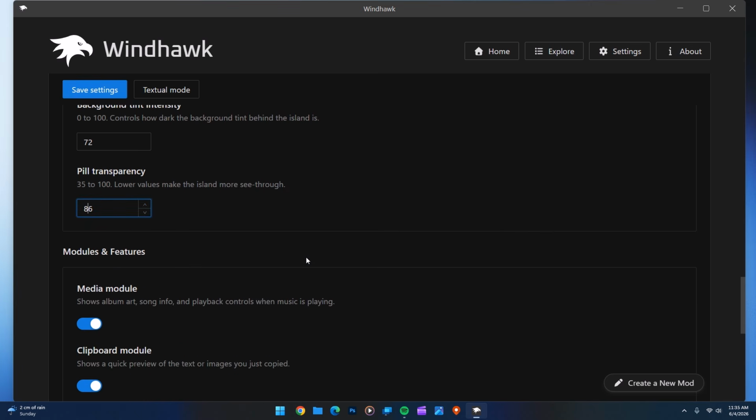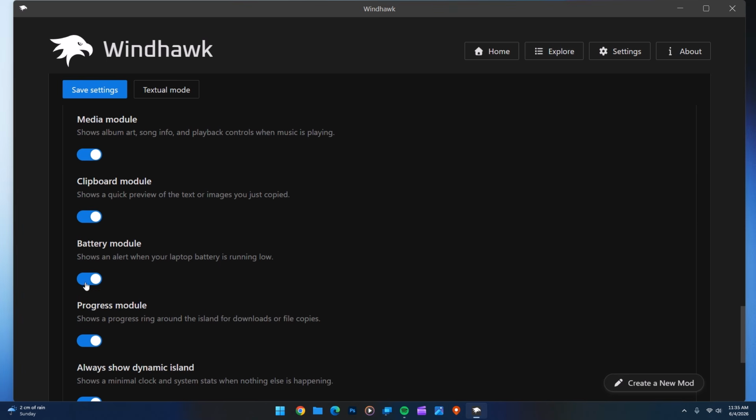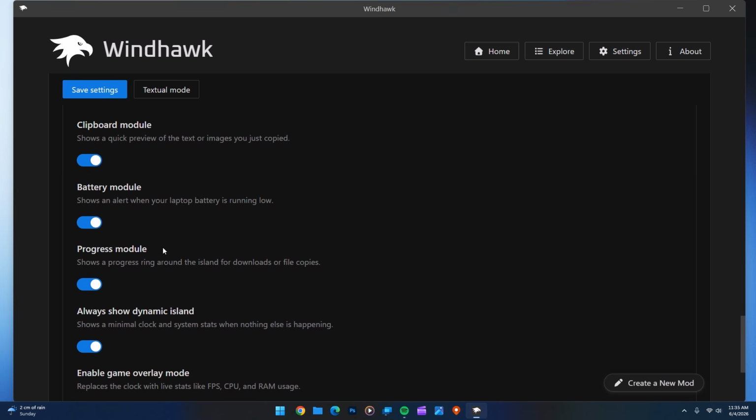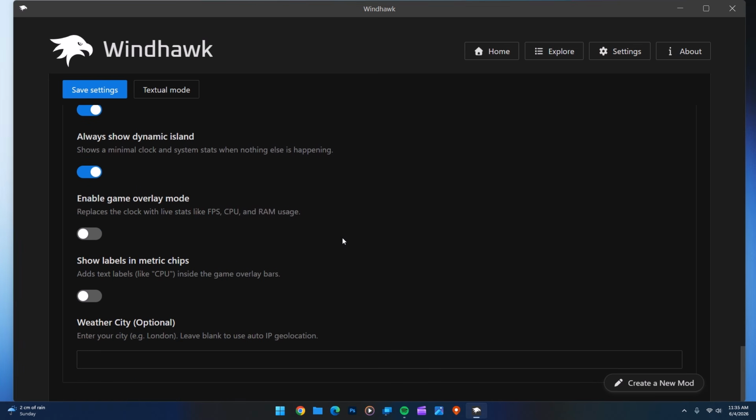If you'd like, you can disable unnecessary modules from this section. Since I'm using a desktop PC, I'm going to disable the battery module. To change the weather location, type your city name and click Save Settings.